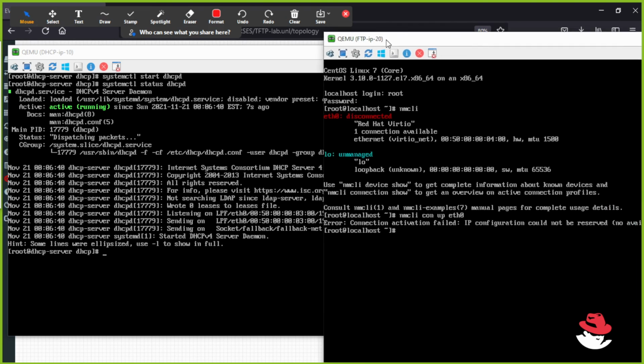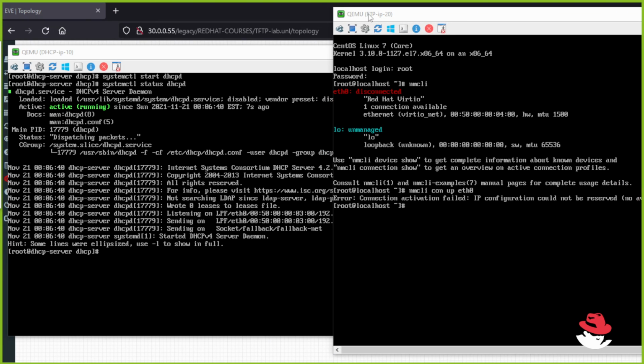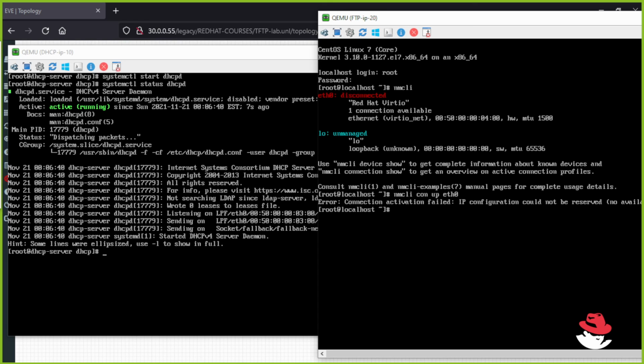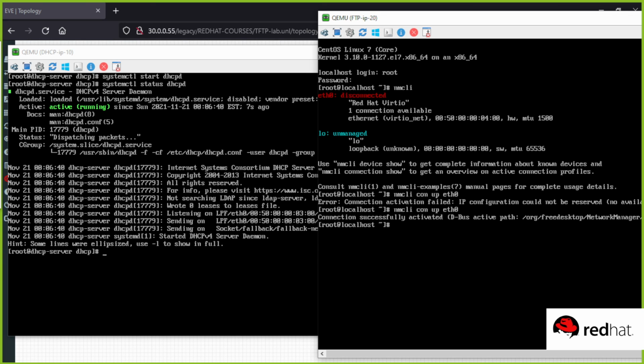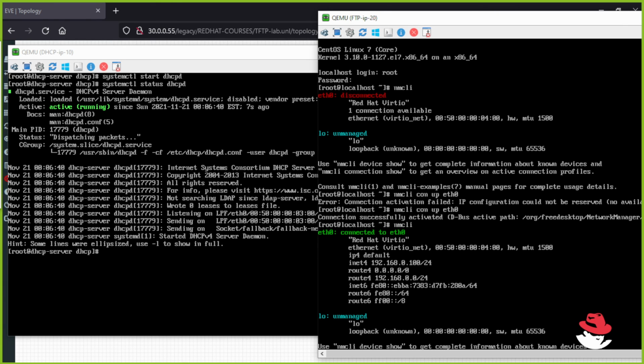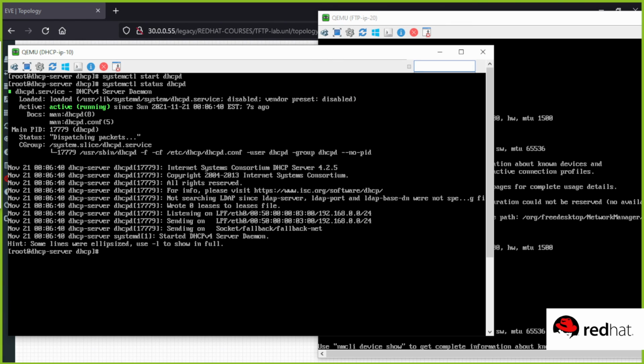Can this FTP get an IP from the DHCP server? Let's go back and say connect. There you go. We got IP address successful. Now let's say nmcli connection. There you go. What do they got? 192.168.0.100. That's what we gave. This is what we said to get it from, right?